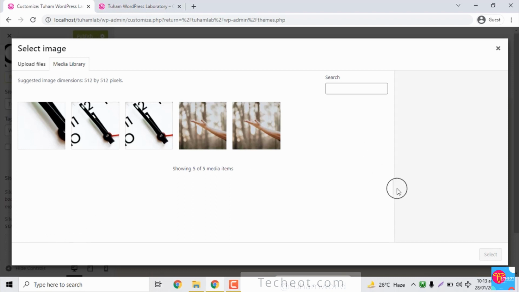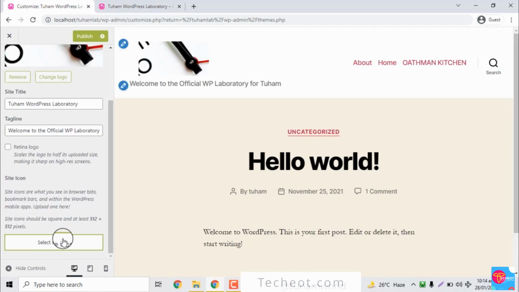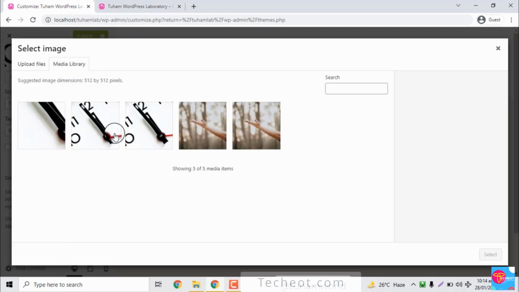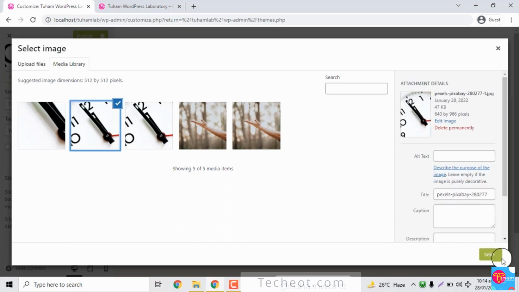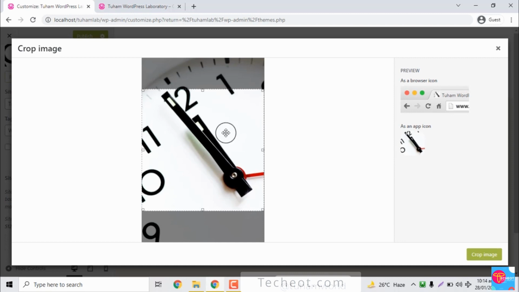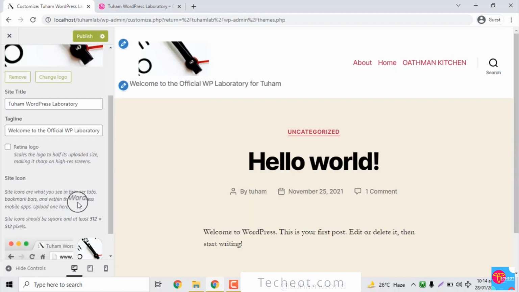The site icon has to be in the form of an image. So click on site icon, then select any of the images that you want to show. Let's say I want to make this my site icon, then select it. I can also crop as well and click on crop image. When you click on crop image, as you can see, the site icon here has changed. And when I publish the site, so publish means you are saving the changes that you make on your website.